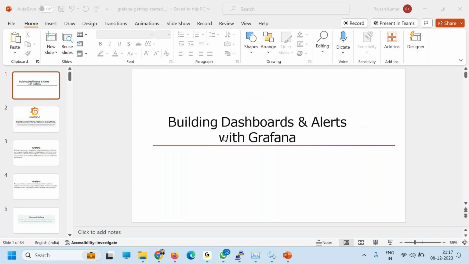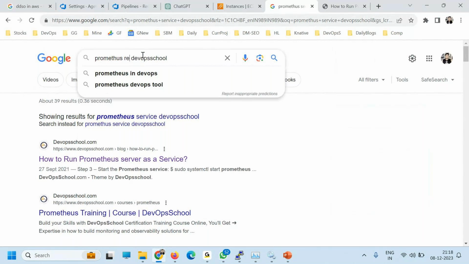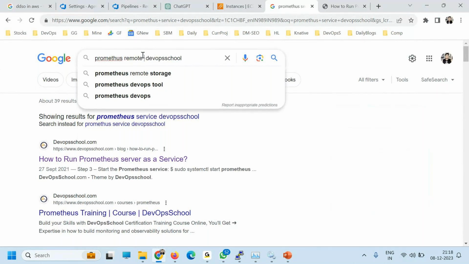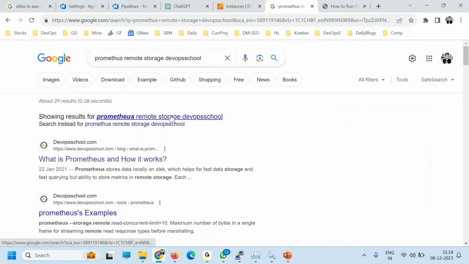What we typically do: option one, we have to have a heavy-end node. That is one thing. Second, you can store in remote storage. Prometheus supports multiple remote storages. If you see here, remote storage, you can also do this.